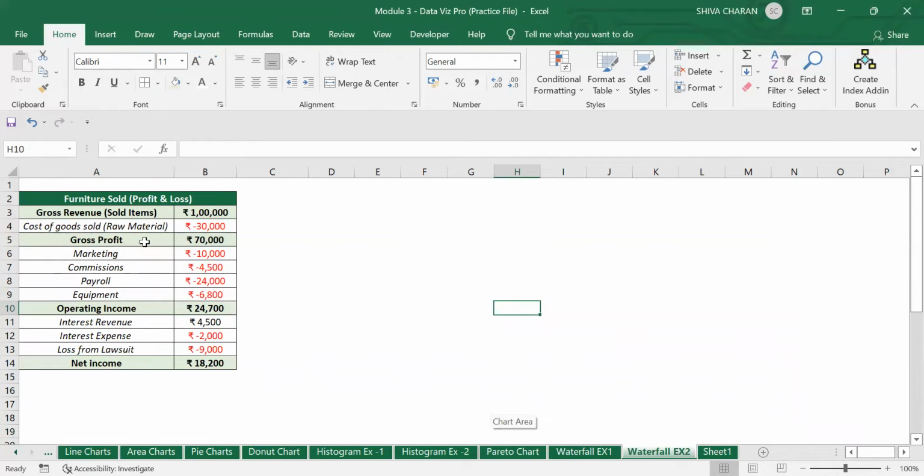This is about furniture. If you have a furniture agency or manufacturing company, and you have sold furniture items worth 1 lakh, then for that 1 lakh, 30,000 will be deducted for raw material and other expenses like wood cutting, and the gross profit will be 70,000. So 1 lakh minus 30,000 will be your gross profit.